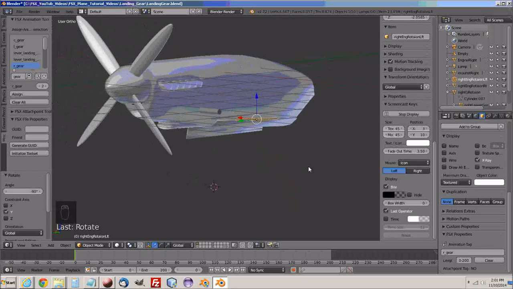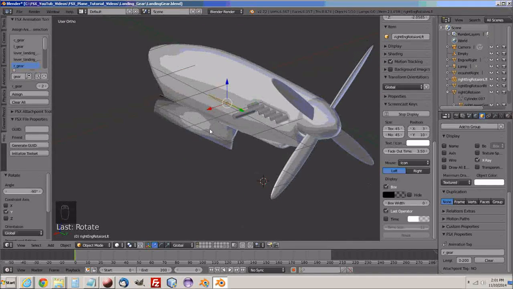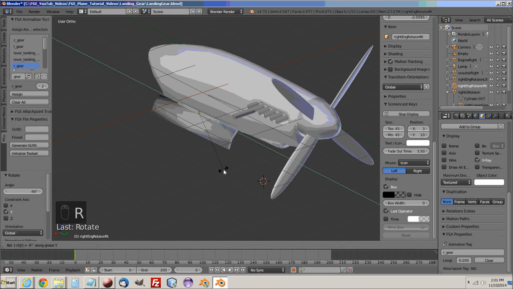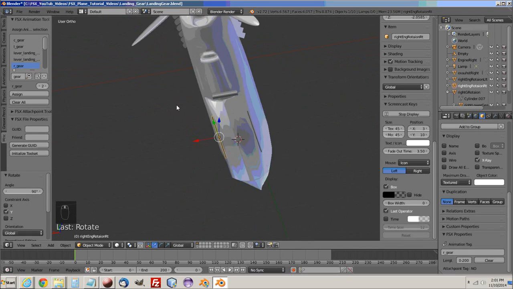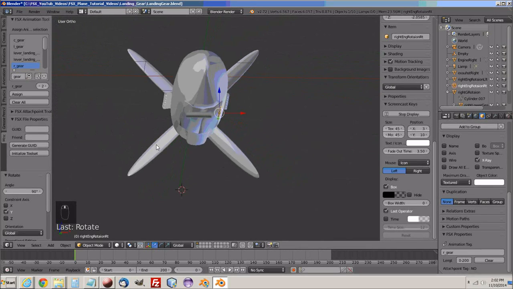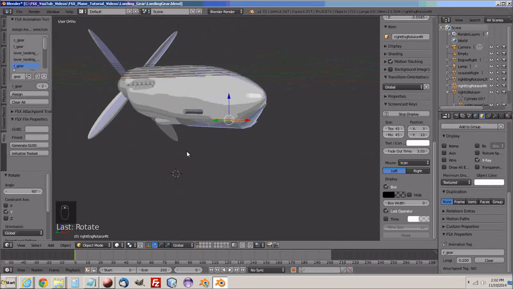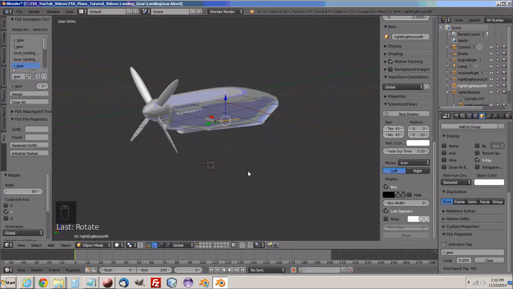That's good, or good enough. Now let's do the other side. So rotate y minus 90. Oops, wrong way. Rotate y 90. Okay. So we have them up now.